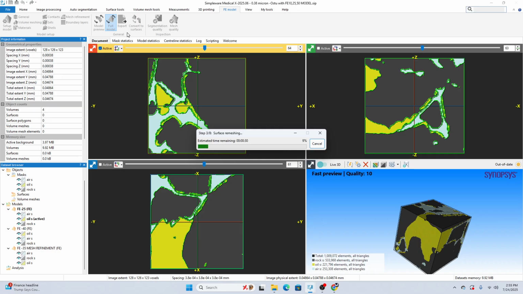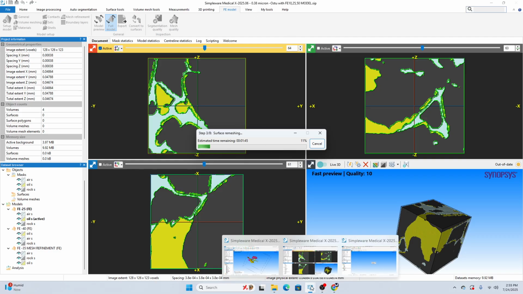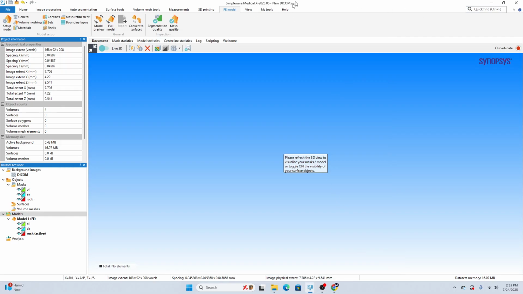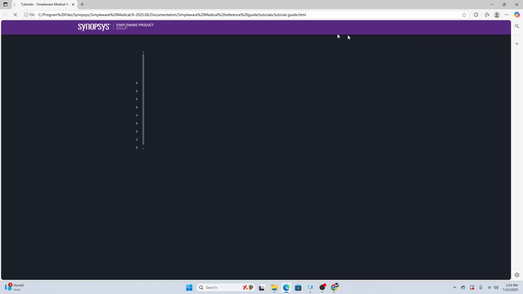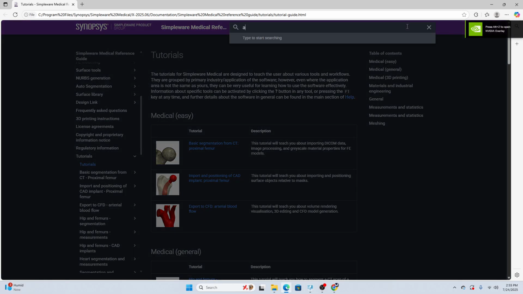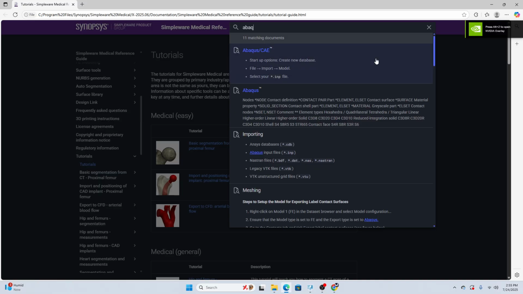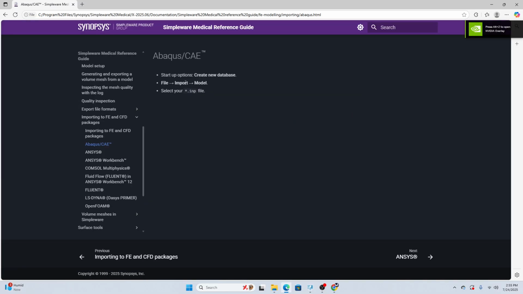We can export the file, save the file, and run it in the particular simulation software. So how do we run it in the particular simulation software? Let me open it again. We need to go into the help section. For example, if you aren't familiar with Abaqus, I can just select Abaqus CE and it tells us that we can directly import the .inp file that is created and run the simulation.